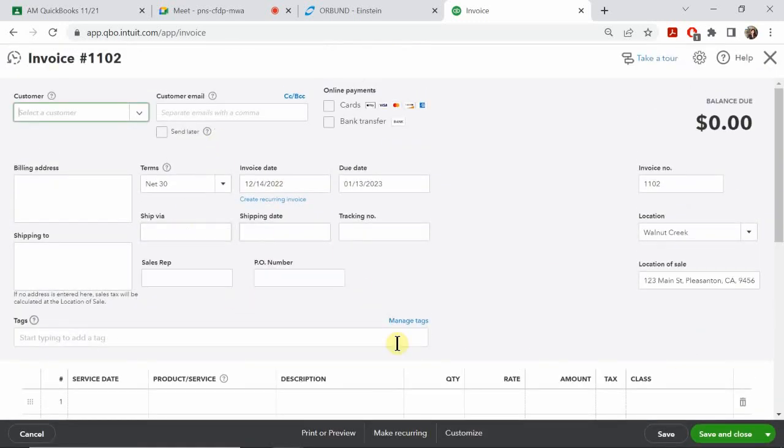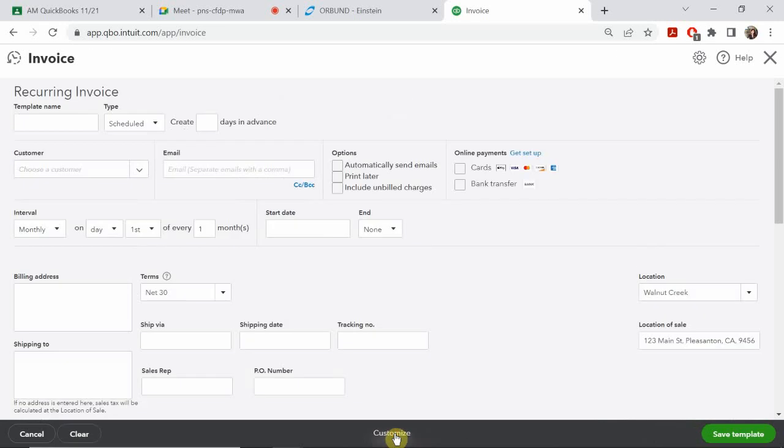And you know what you can do? At the bottom of your window, you have the option to make recurring. When you click on make recurring, you need to determine what type each recurring transaction is going to be. Are they going to be scheduled, unscheduled, or reminders? So remember, you need to know the difference between those 3.